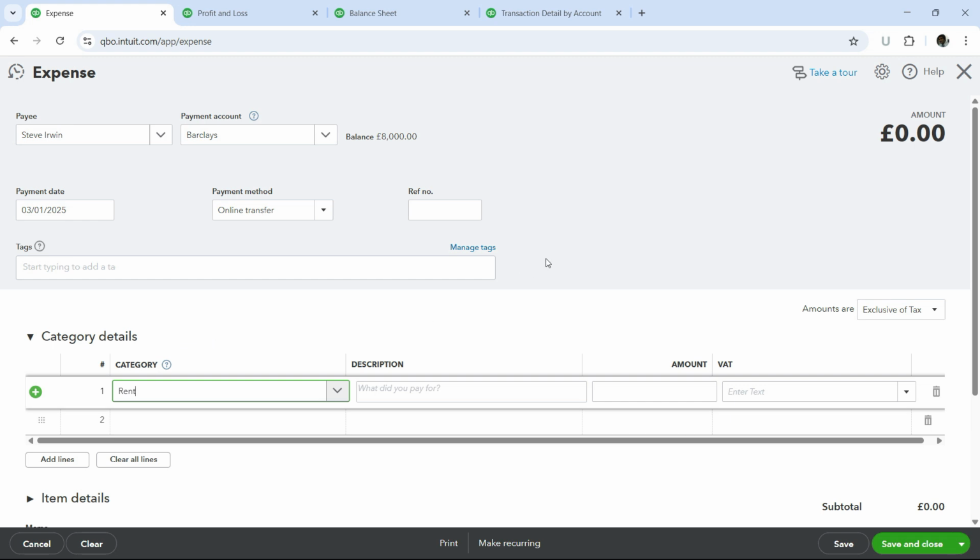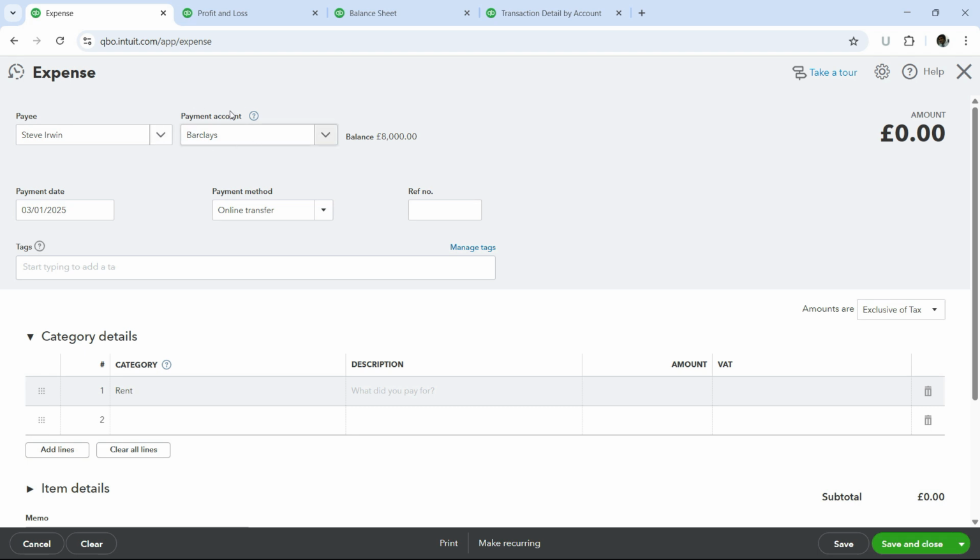You know, accounting always runs on double entry. So our first leg of entry is going to be Barclays payment method, and second is going to be rent. So from where we paid, Barclays, and for what purpose we paid, rent.